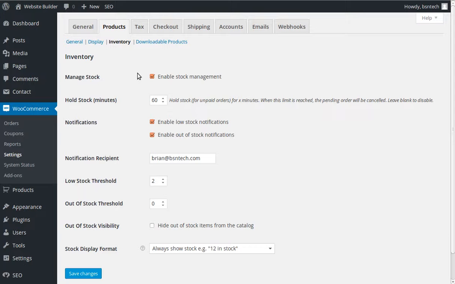Now, in the events where people are drop shipping, where they are placing orders through different companies and they have an unlimited supply, then they may not need the stock management. So you would just turn the stock management off. Hold stock: if somebody makes an order on your website but does not pay, it will hold that stock for them for up to 60 minutes by default. After that, if they still have not paid, then that stock is returned back to the website to allow somebody else to purchase it.